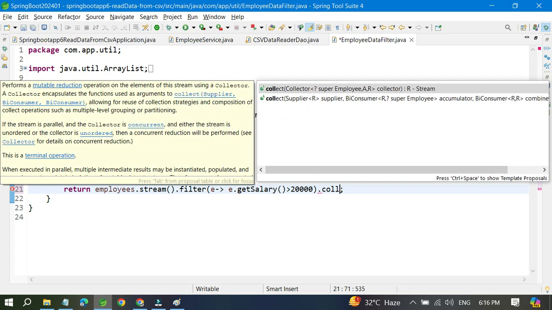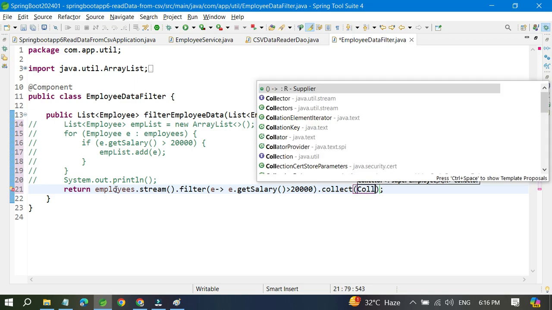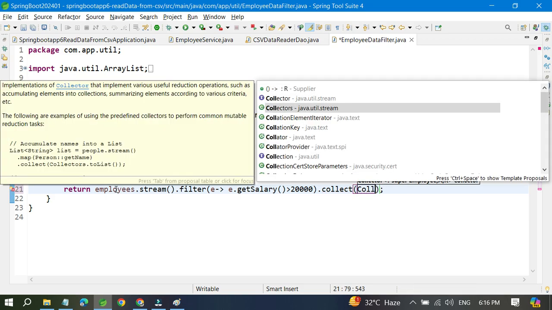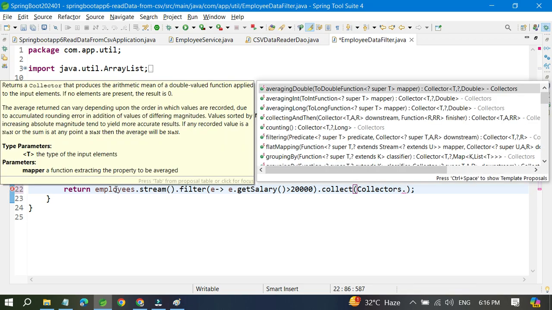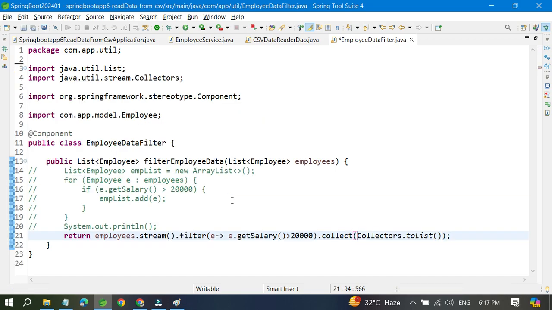So collector, you already know, I hope. So Collectors dot toList. You can convert into the list and return it back. That's it. Only one line of code will fulfill your requirement. There is nothing else. So that is the power of the Java 8 features.